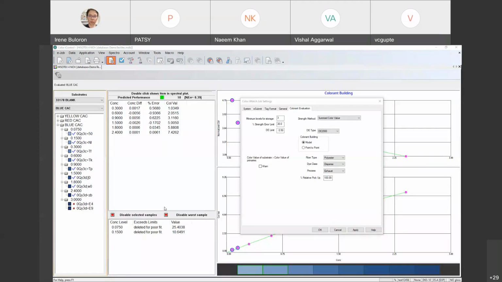Okay, I don't see any more questions here. So I think we can, Patsy, can we move now to the formulation and correction? Before we move, maybe based on Naeem's sharing, I just want to put one more comment for the database.